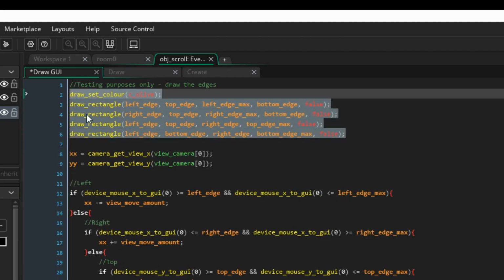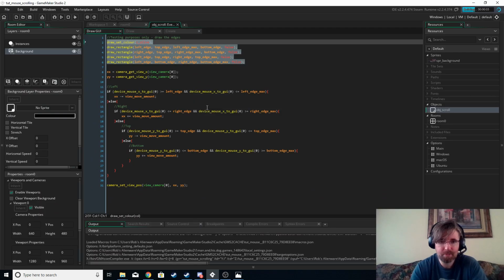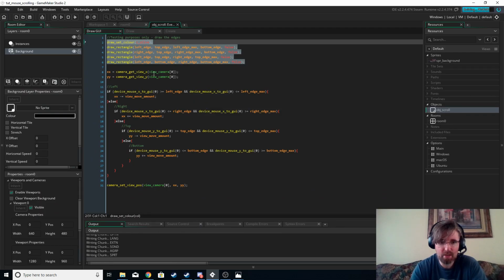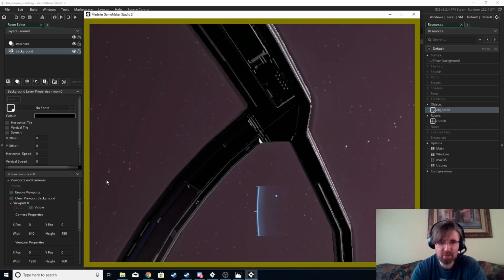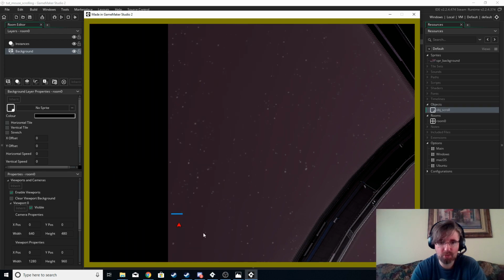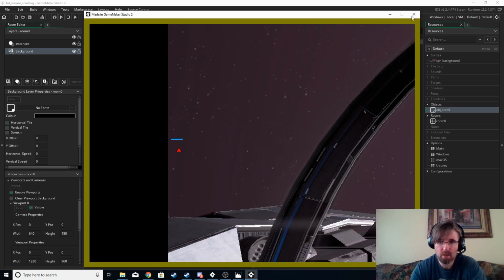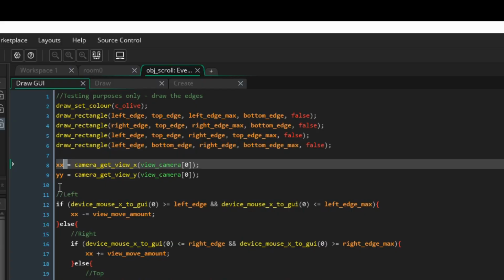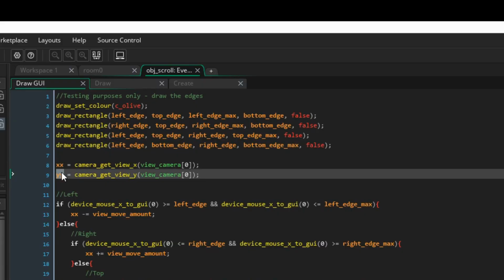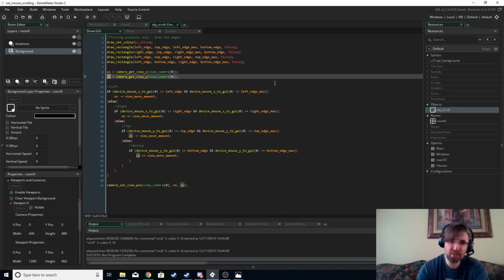These five lines are just for testing purposes. If we just quickly run the game, you can see the olive bars. We can see whenever the mouse touches one of them, we scroll. And they're being displayed because of these lines. XX and YY are always going to give us the top left of the view in the room, because that's going to change. We're going to be moving that around.